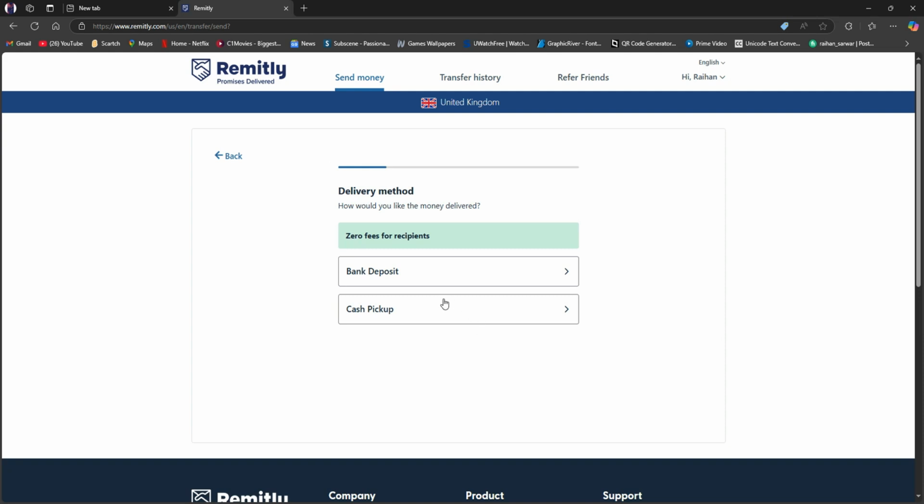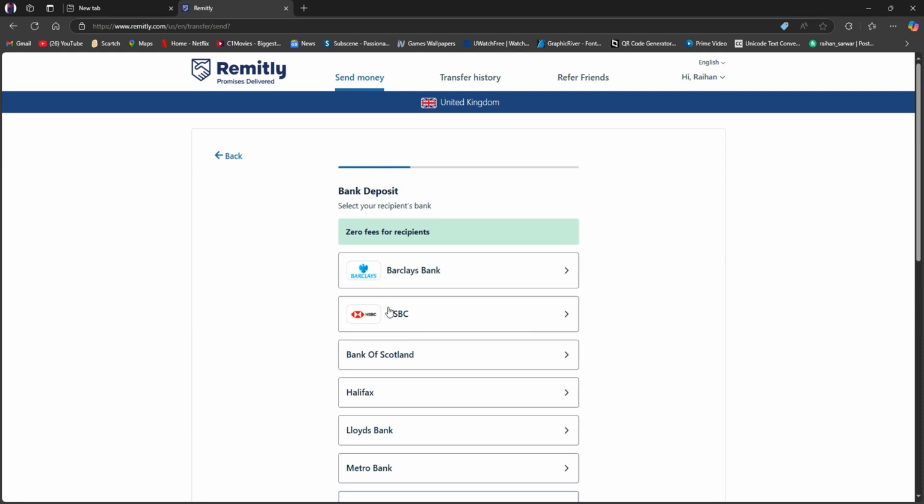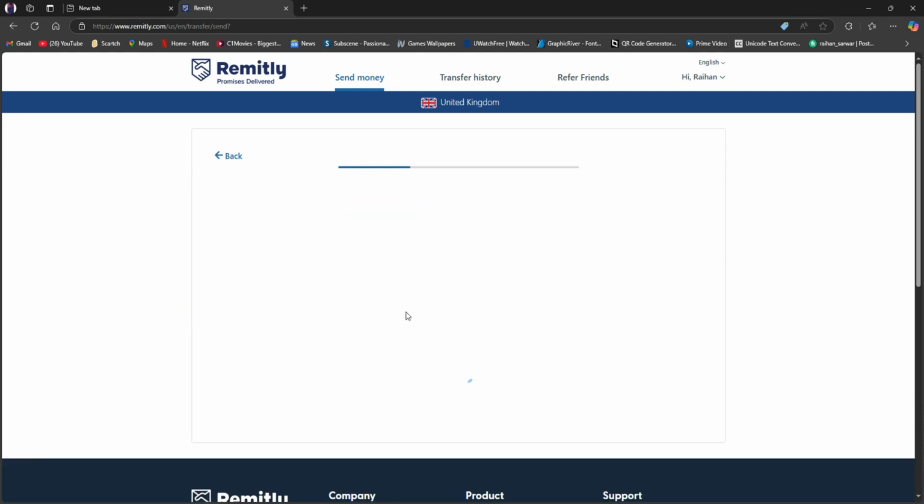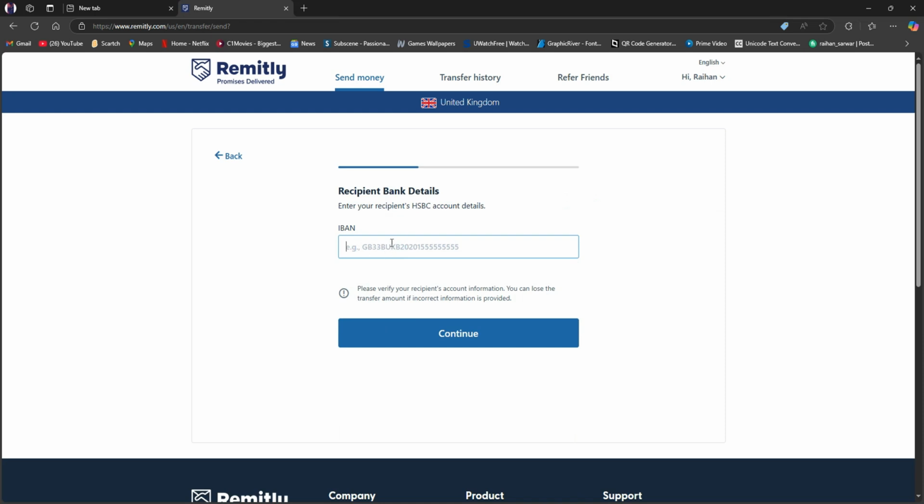After that, you need to select the delivery method. You can select bank deposit or cash pickup. For now, let's go with bank deposit and select your bank. After that, you need to put in your IBAN number or whatever details that they require.